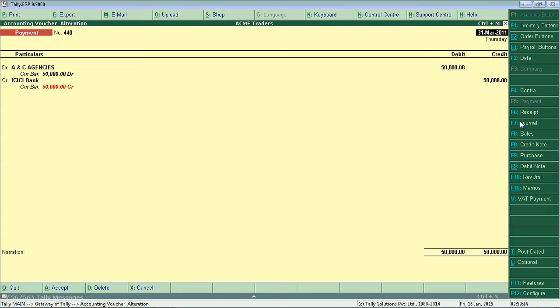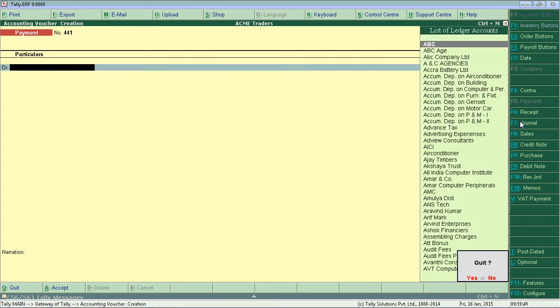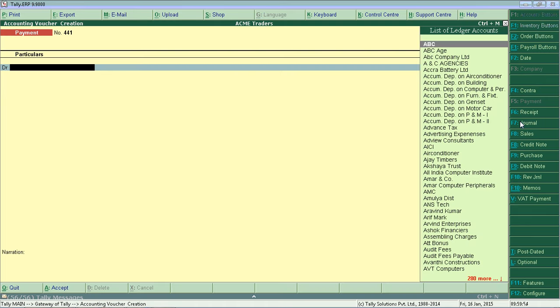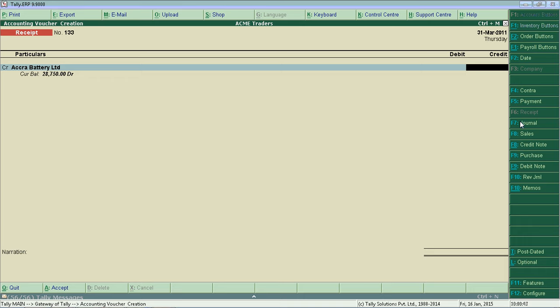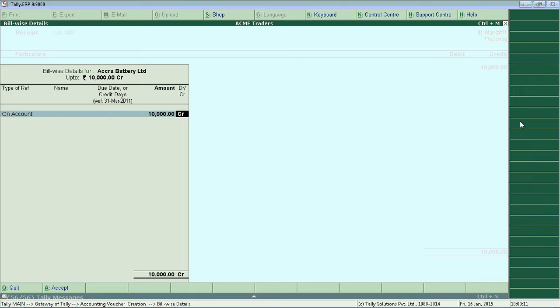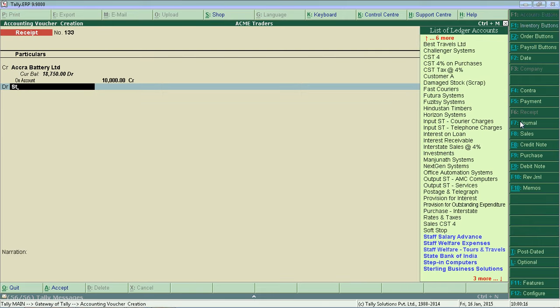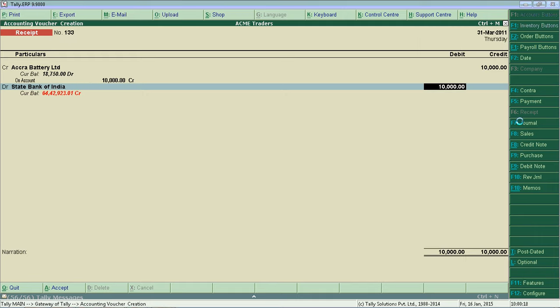Okay? Now we have learned how to pass a payment transaction. Similarly, we'll also show you if you are receiving a check from your party, how to record it. It's a receipt transaction. F6 to pass a receipt transaction. So now I'll select the party. You are receiving a check, I'll deposit to some bank. I'll select State Bank of India.